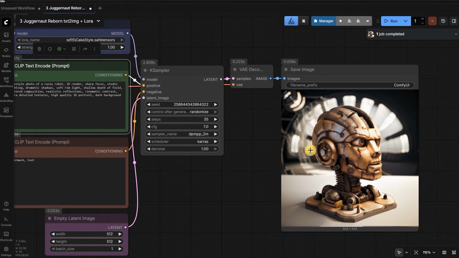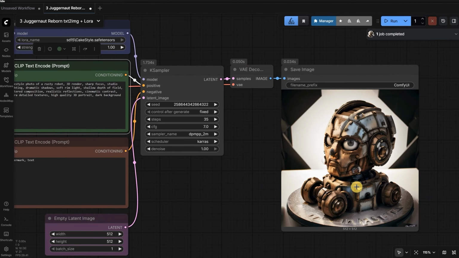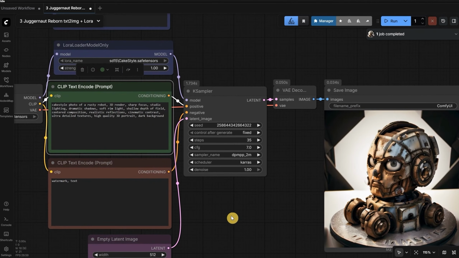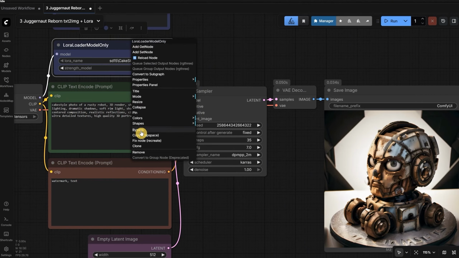You might think this model could do that without a LoRA, but it depends on the prompt and the model. Let me change the seed to fixed so we can get a consistent result. So this is how it looks with the LoRA applied. Now what I want to do is see the effect of the workflow without the LoRA and without changing anything else. Same prompt, same settings, same seed, just disable the LoRA. To do that, I right-click on this node and choose Bypass.